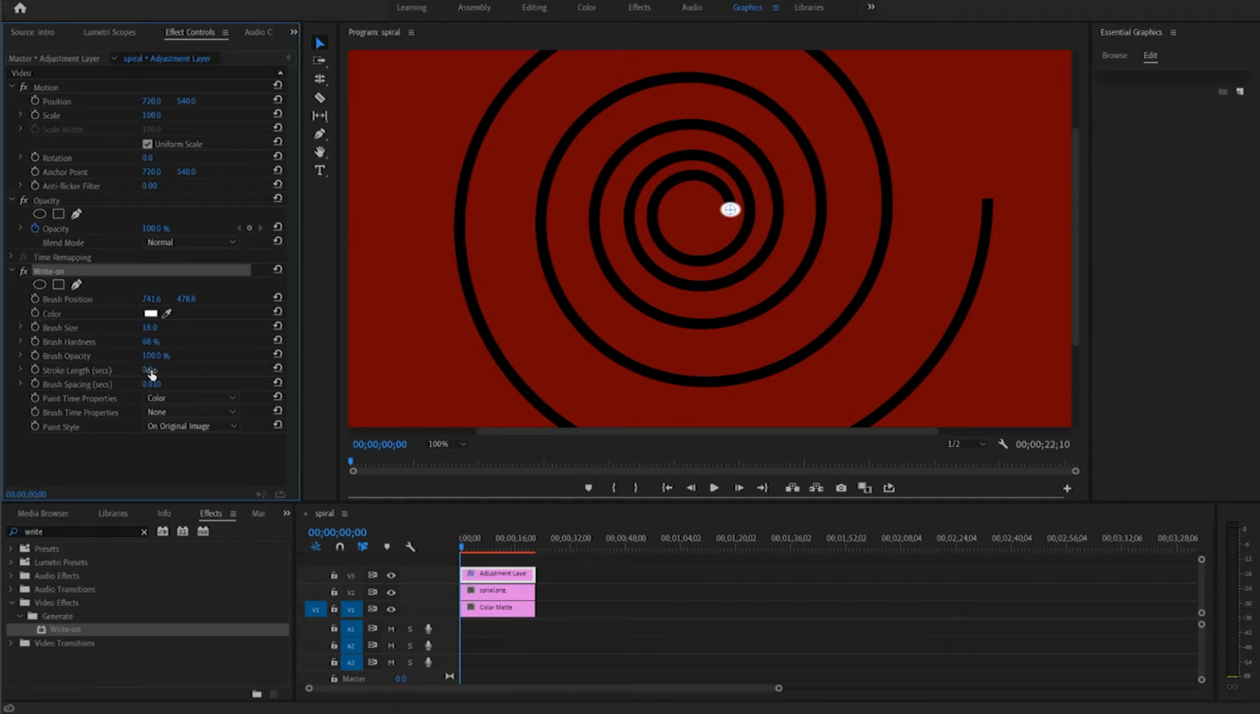Stroke length, how long will this stroke last? And I want this stroke to last a very long time. At least the duration of the clip and a little longer. So it's safe to write 60 for 60 seconds, a minute. I'm only planning to do this at 30 seconds.